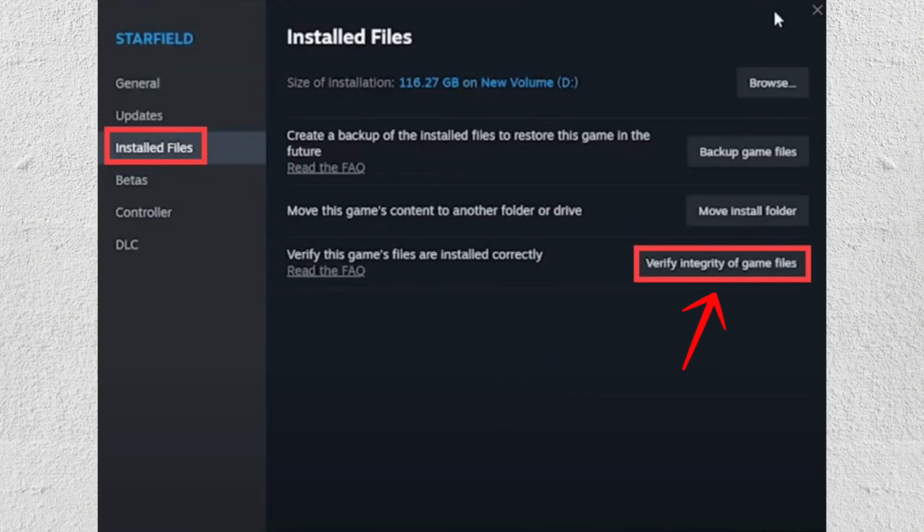Fourth method is to verify game files. This is applicable on PC. So what you're gonna do is in Steam, right-click on Modern Warfare 3, tap on properties, then go to local files. And then just tap on verify integrity of game files to check for missing or corrupted files.